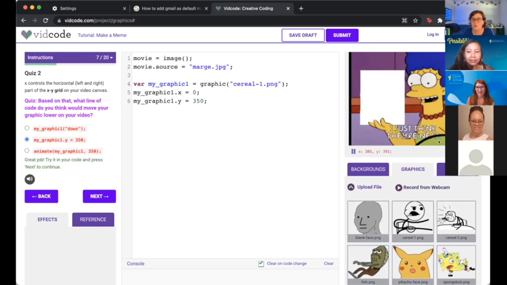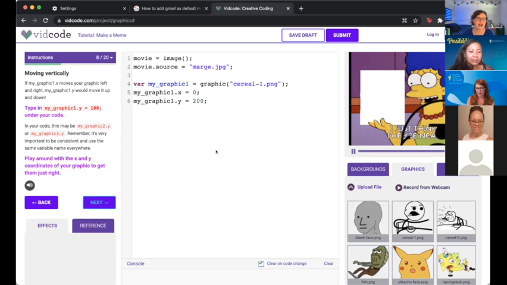Okay. Ooh, did it make it go down? Mm-hmm. Totally made it go down. Do we want to make it go down a little less? 220. There you go. Okay, cool. So now we know how to move things X and Y. Okay, so mygraphic1, they want it at 100 under your code.